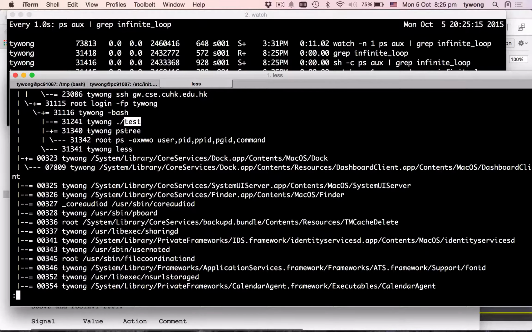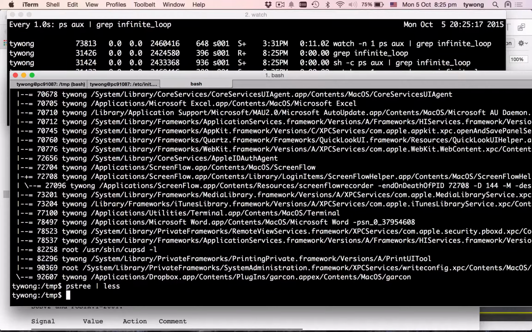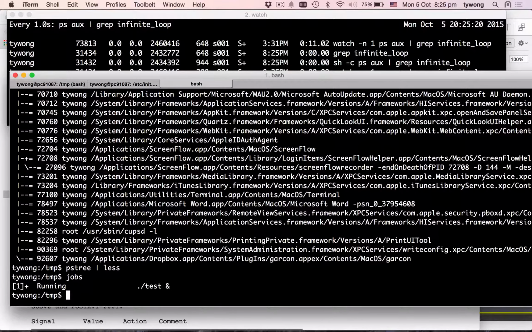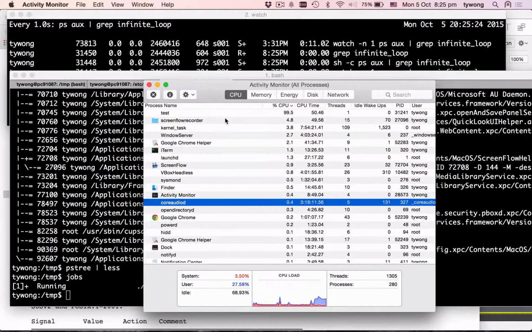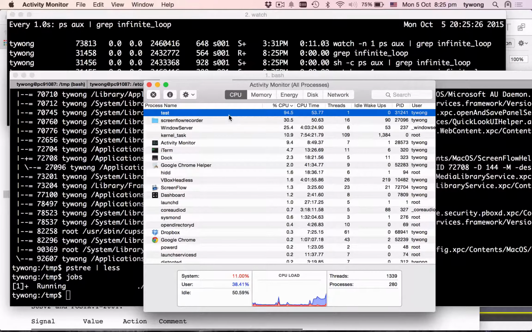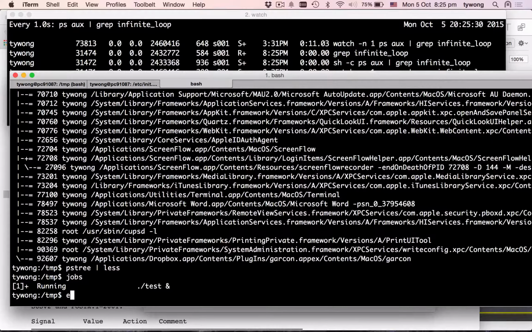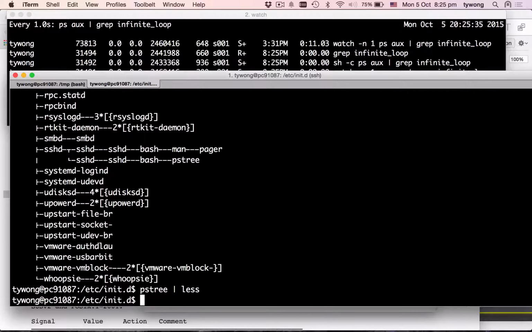All right. Now you understand this fetch is still executing. Jobs tells me that it's still running. If you don't believe it, take a look here. The Activity Monitor also shows it is still running. Now I type exit. Gone. I kill the shell.